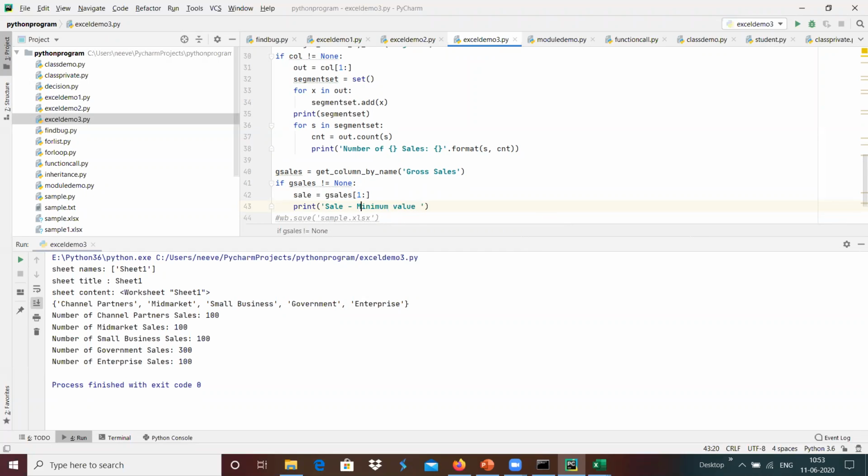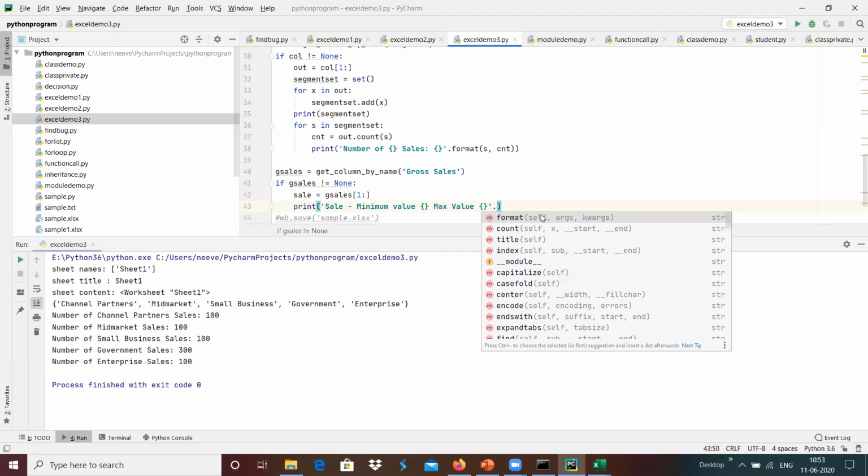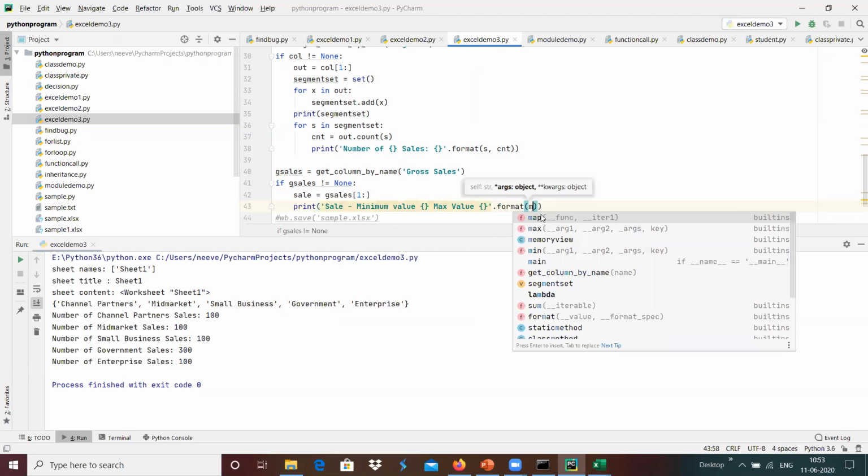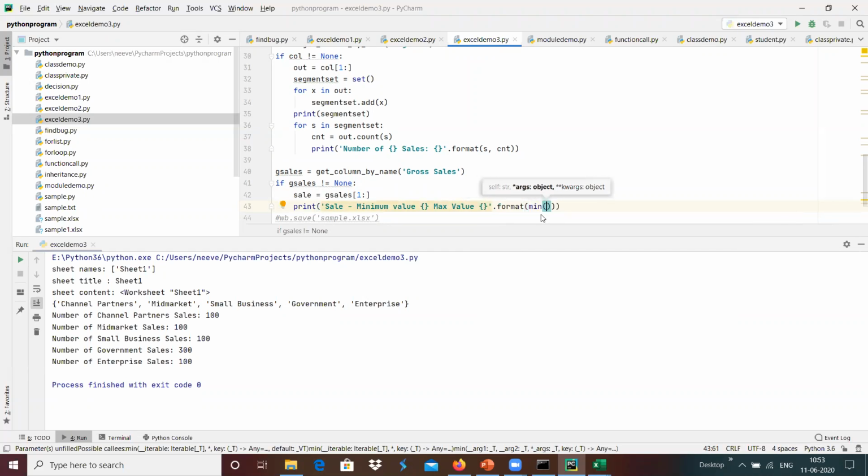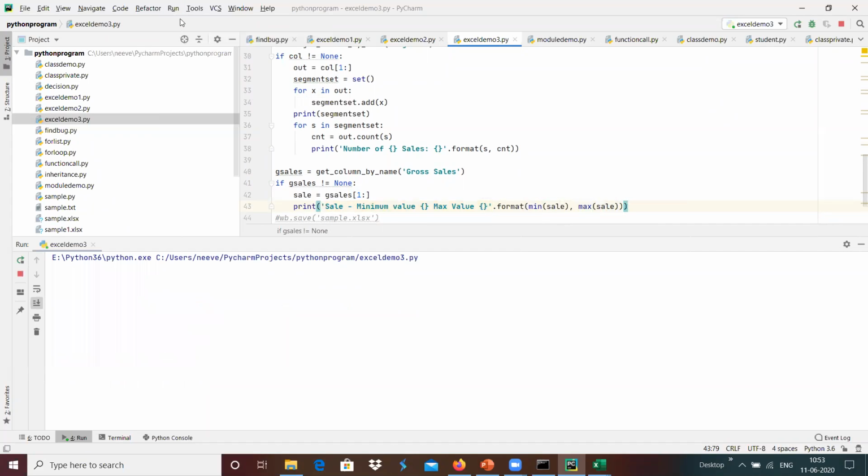with minimum value is this, and maximum value is going to be this, and I'm going to do dot format of min of sale over here and max of sale over here. Now we are going to get the output. I'm going to run this, run Excel data.